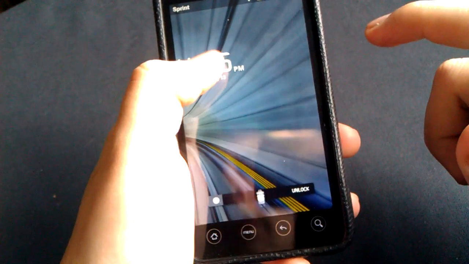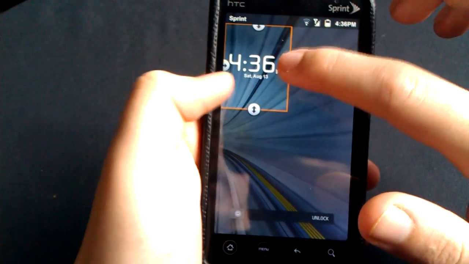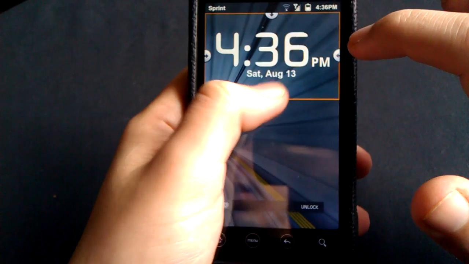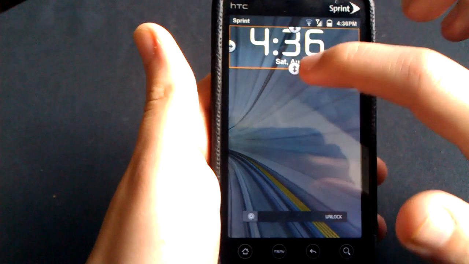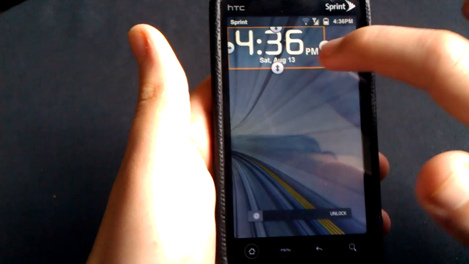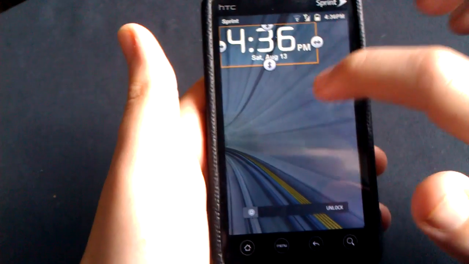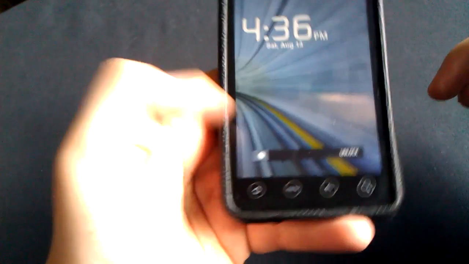And see, we have this widget here. It's a clock widget, which is resizable, which is kind of neat. So say I want the time to be, I don't know, I don't want it that big. I kind of like it right there. So just click back button, and say I kind of want it in the middle.